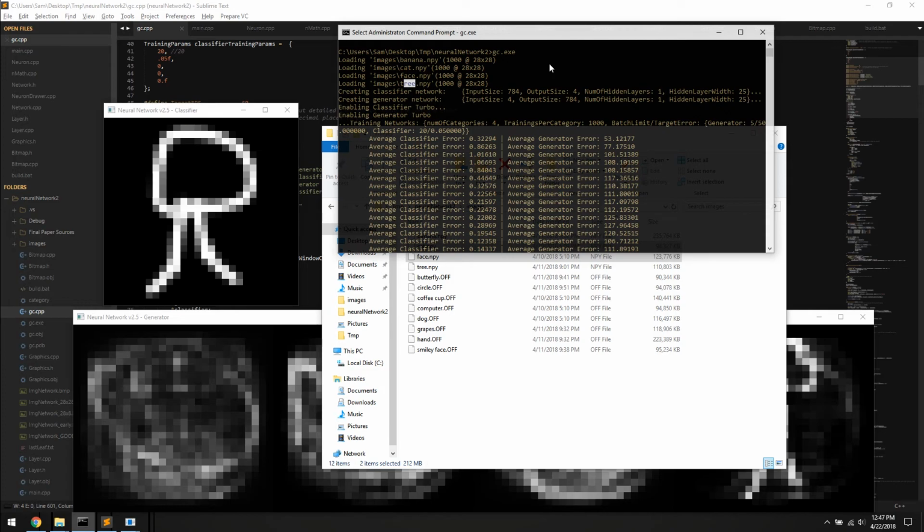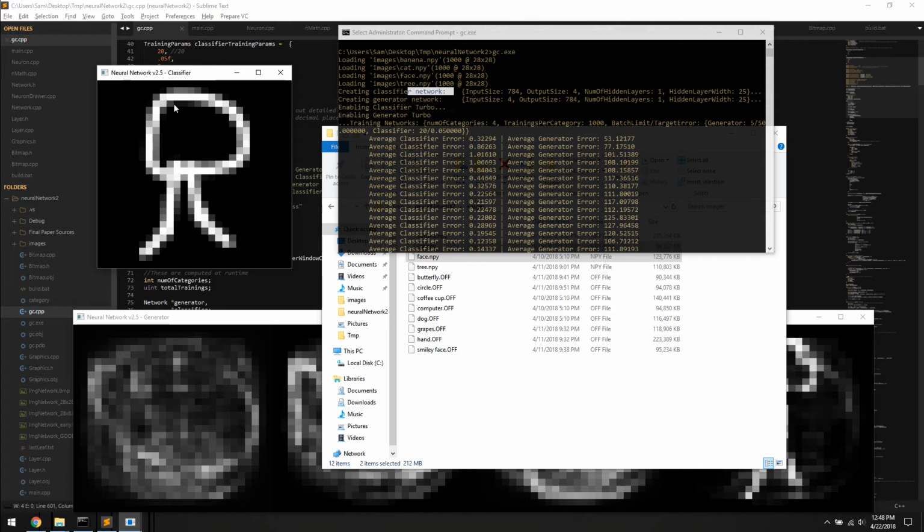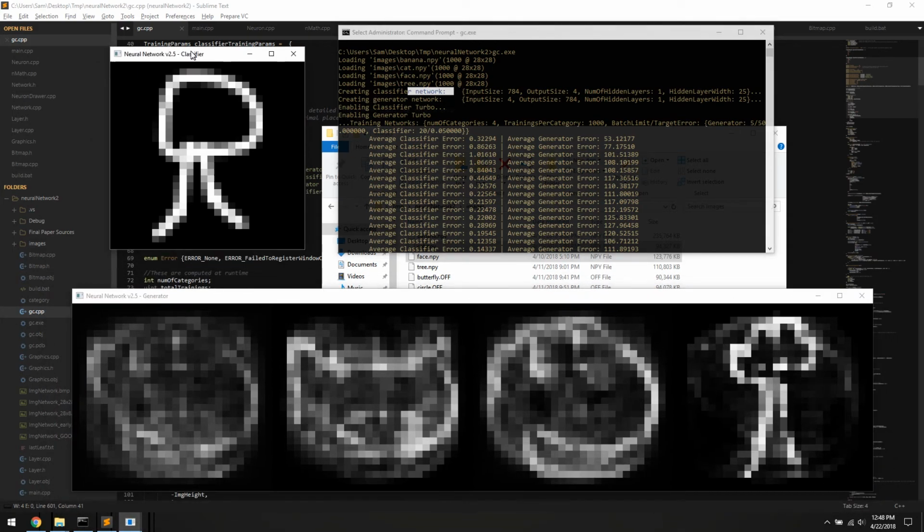So it loads in 1,000 images from each one of these data sets. And then it creates two different neural networks. One I call a classifier, which is trained on taking in an image as an input and then classifying what type of image it is. And then I also have a generator, which is trained. That's this one down here. So this would be the classifier.